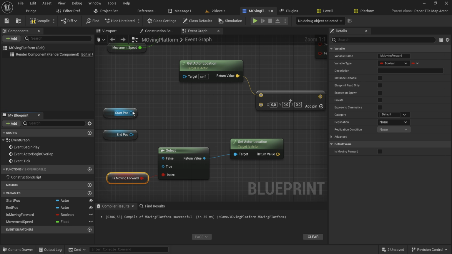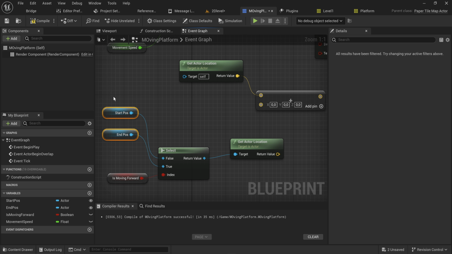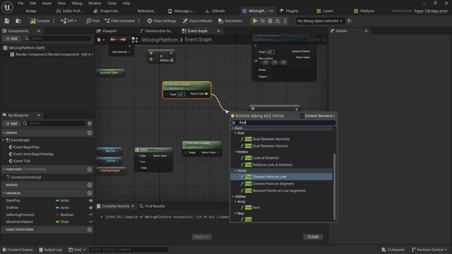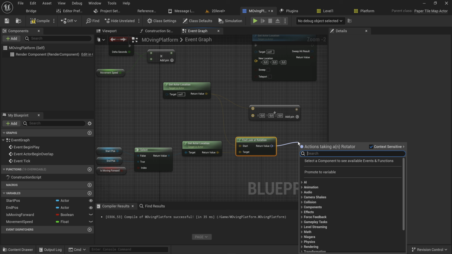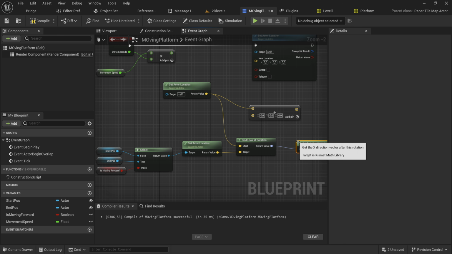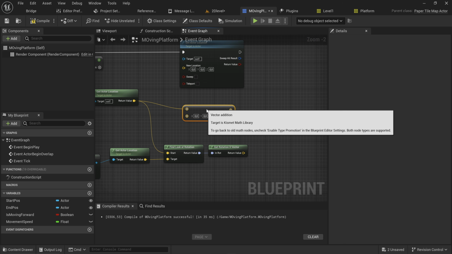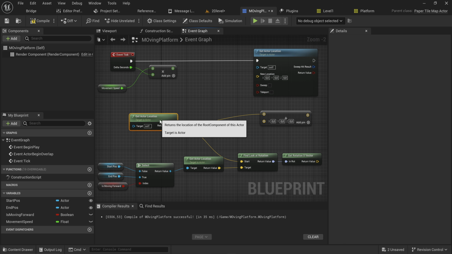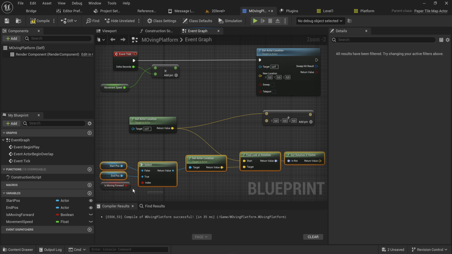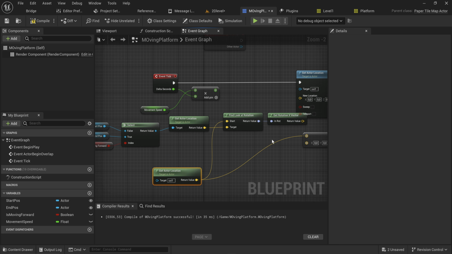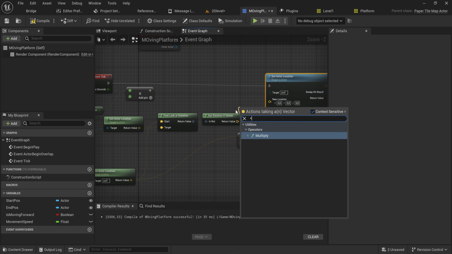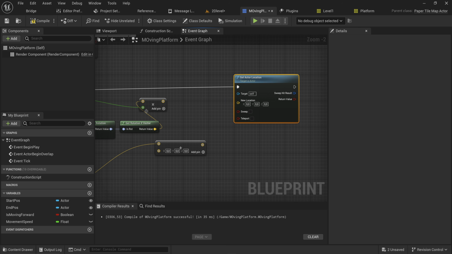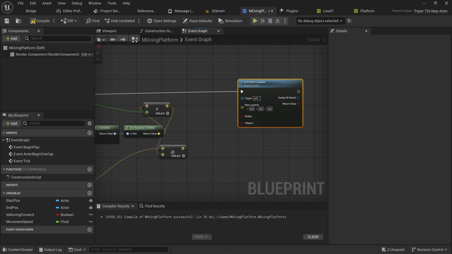So if we are moving forward, we will be moving toward the end position, and otherwise we'll be moving toward the start position. And we can use the find look at rotation node from our start to our end, and then turn that into an X vector to get just a normalized direction for that. So we do all of that, which is quite a lot of nodes here, but that's what you get with Blueprint. We do all of that multiplied, of course, by our direction. And that is what we add to our current actor position.